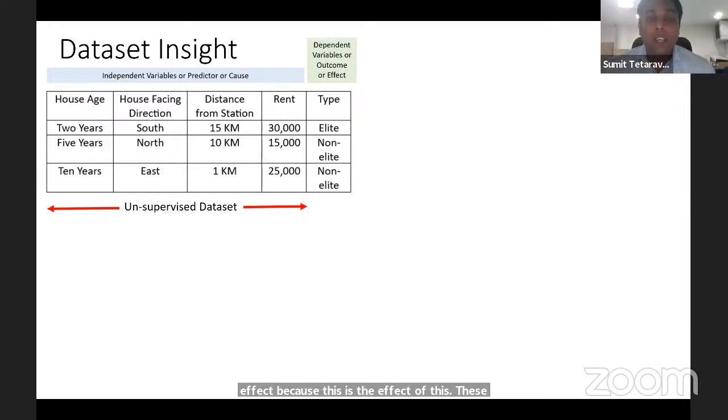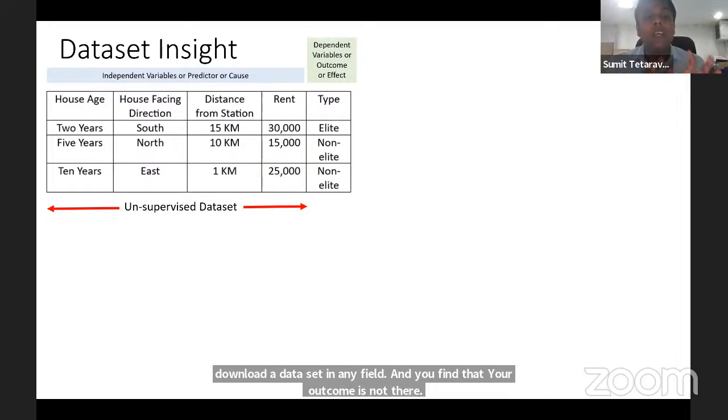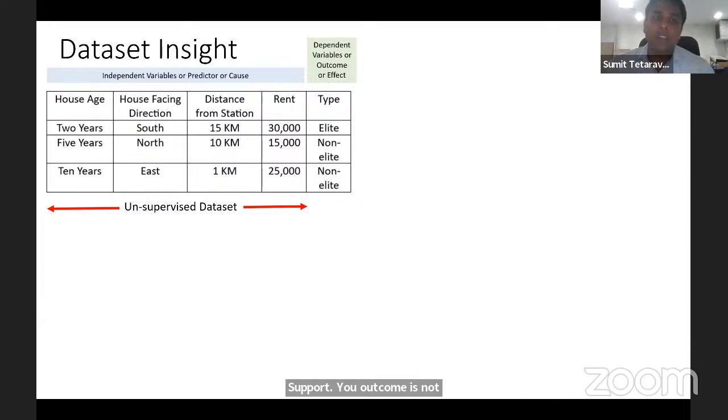And your downloaded data set, this is an example. If you download a data set in any field and you find that your outcome is not there, suppose you have only the independent variables, predictors, or causes, then you call this data set no outcome. They have no conclusion on the records.